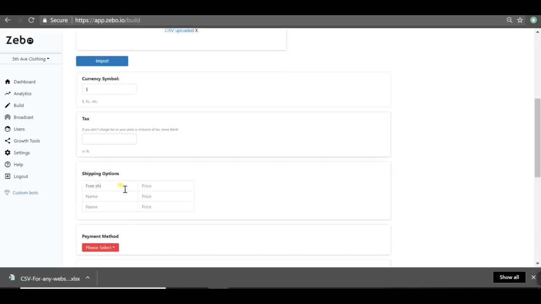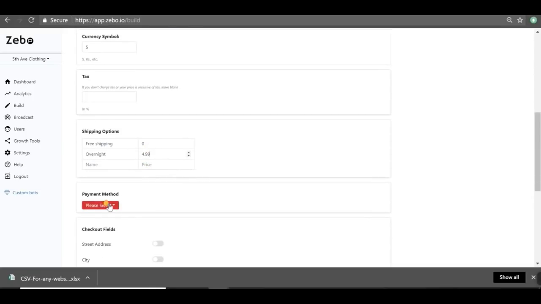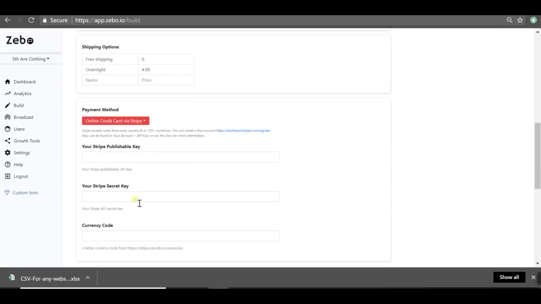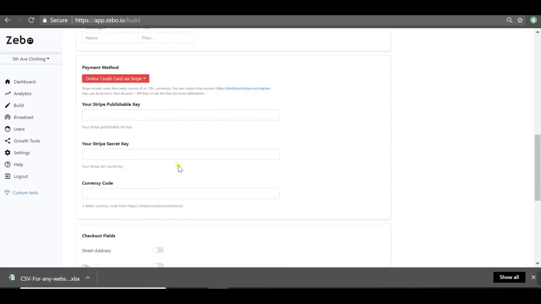I'm going to go ahead and offer free shipping for $0, and then I'm going to offer overnight for $4.99. Don't put the currency symbol. Payment methods, you can use online credit card via Stripe. Stripe allows people to pay with their credit card from any country. For now, if you use Stripe, you can enter all your data here.